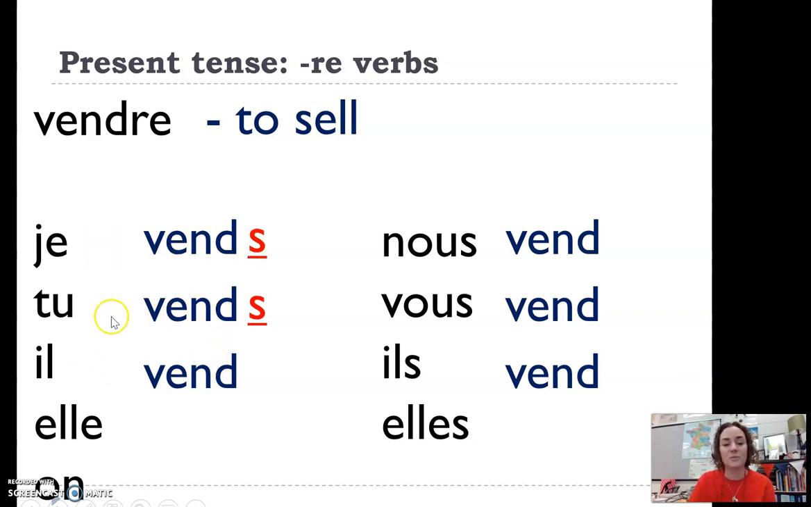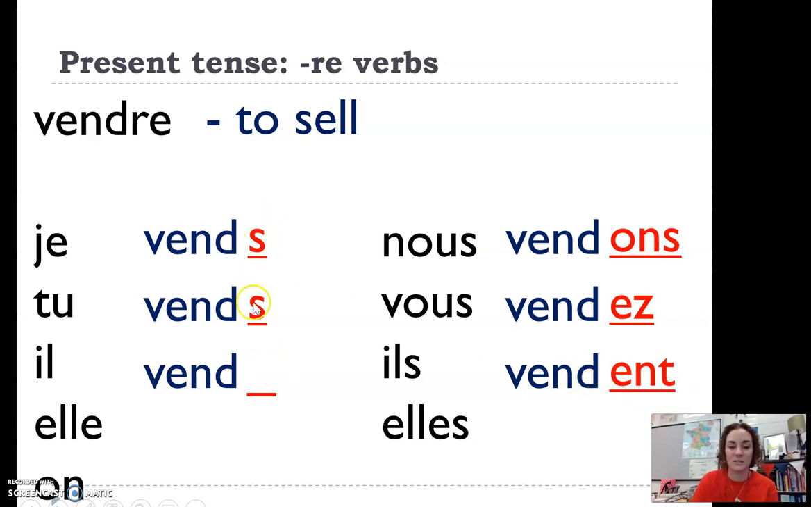Je vends, tu vends, il, elle, on vend. Over here on the right side for nous, really easy, you add ONS. For the vous form, you add EZ. And for ils and elles, you add ENT. This looks almost exactly like an ER verb, with the exception of the endings over on the left.